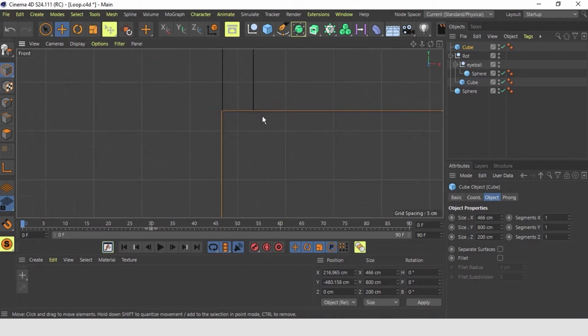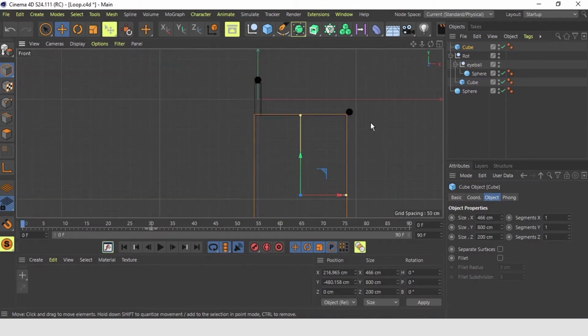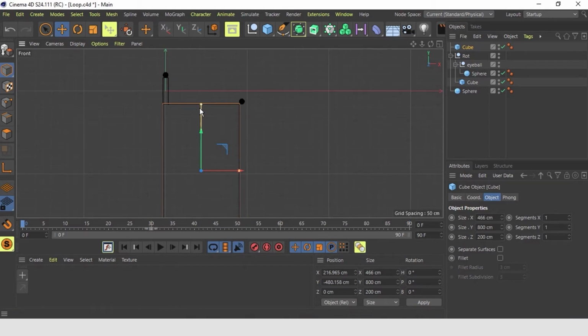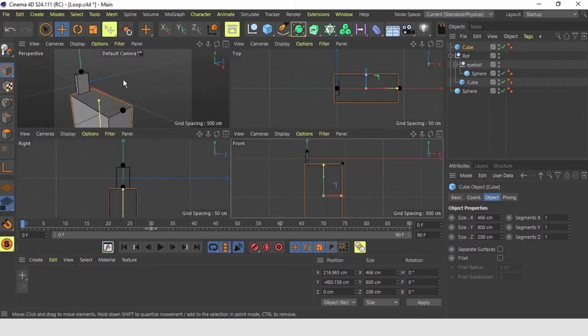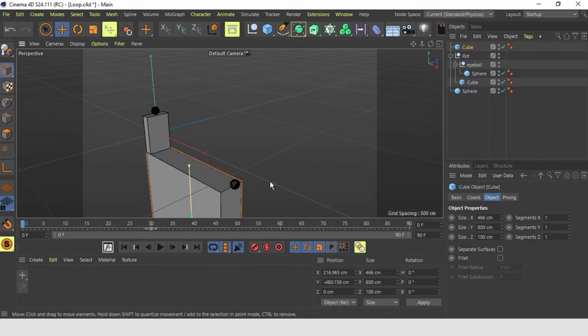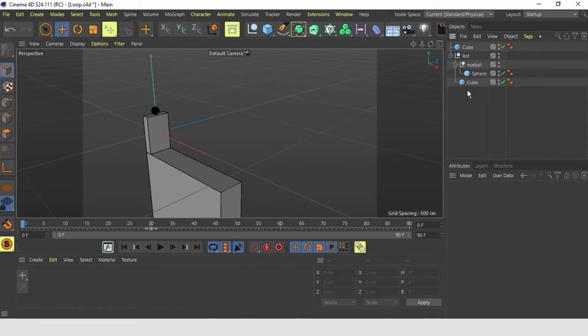Now we have this action happening exactly on our cube, and our eye arrives exactly where we need it to be. Great. Let's now go back to perspective view and let's give the cube Z of 100 centimeters. So it's the same as the cube. We can get rid of that.